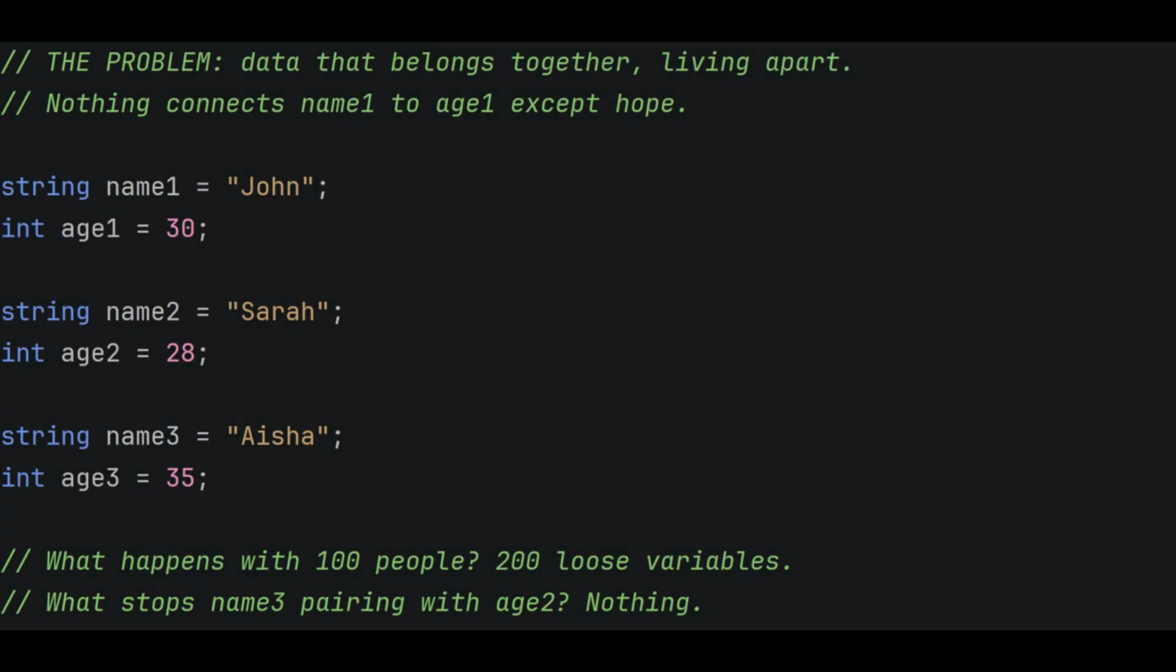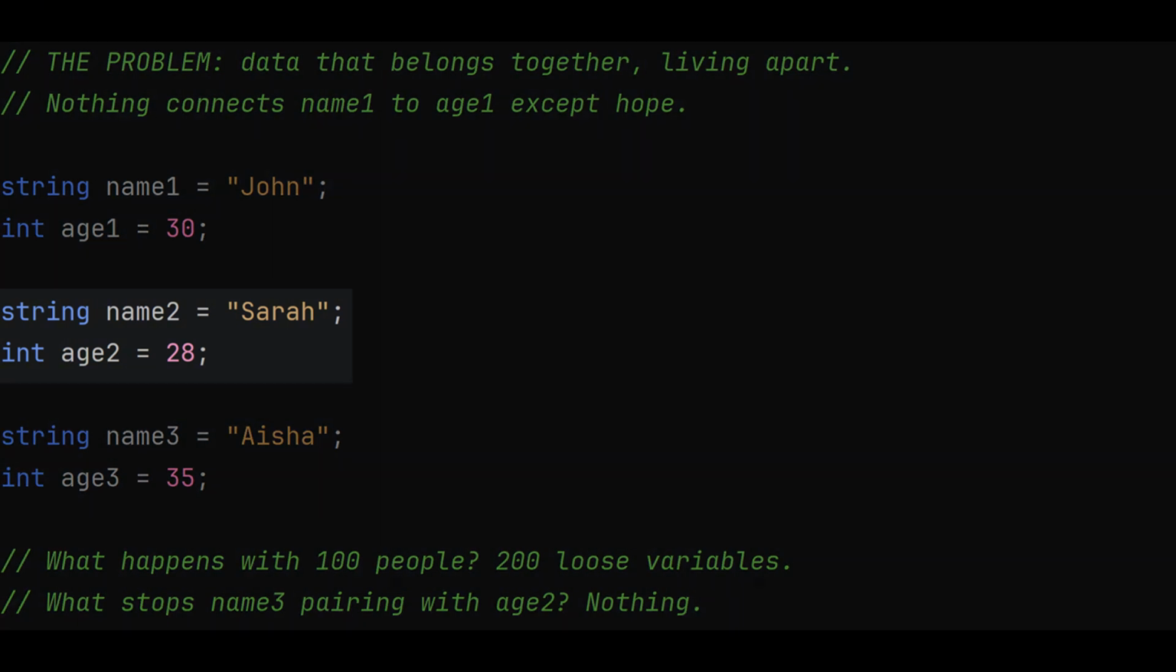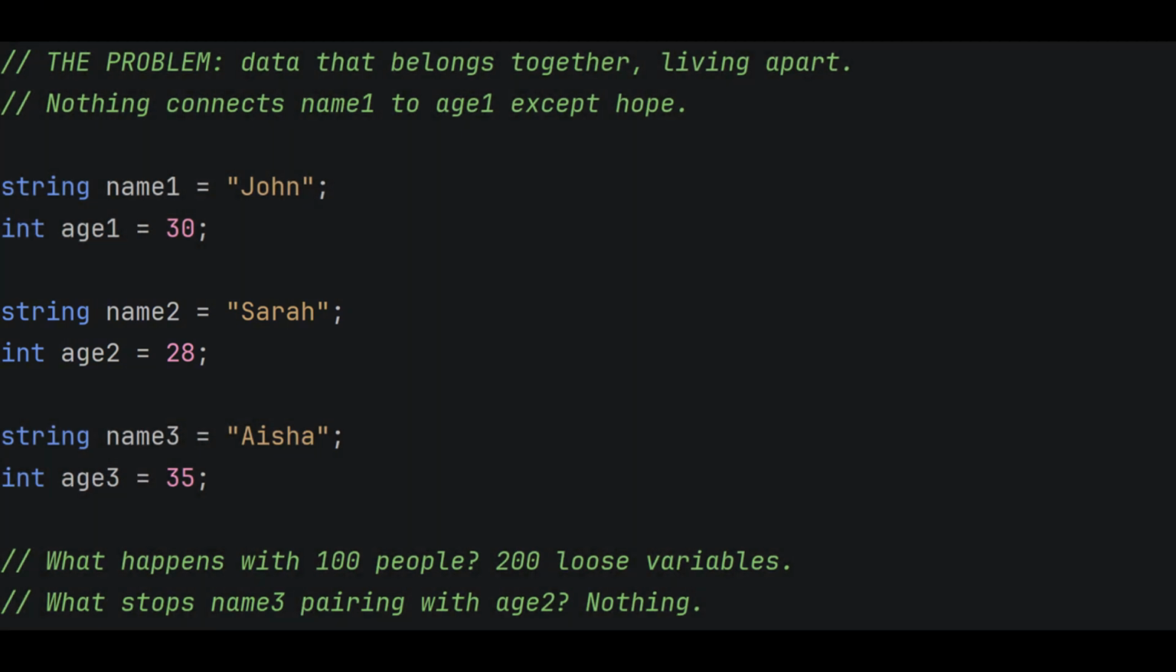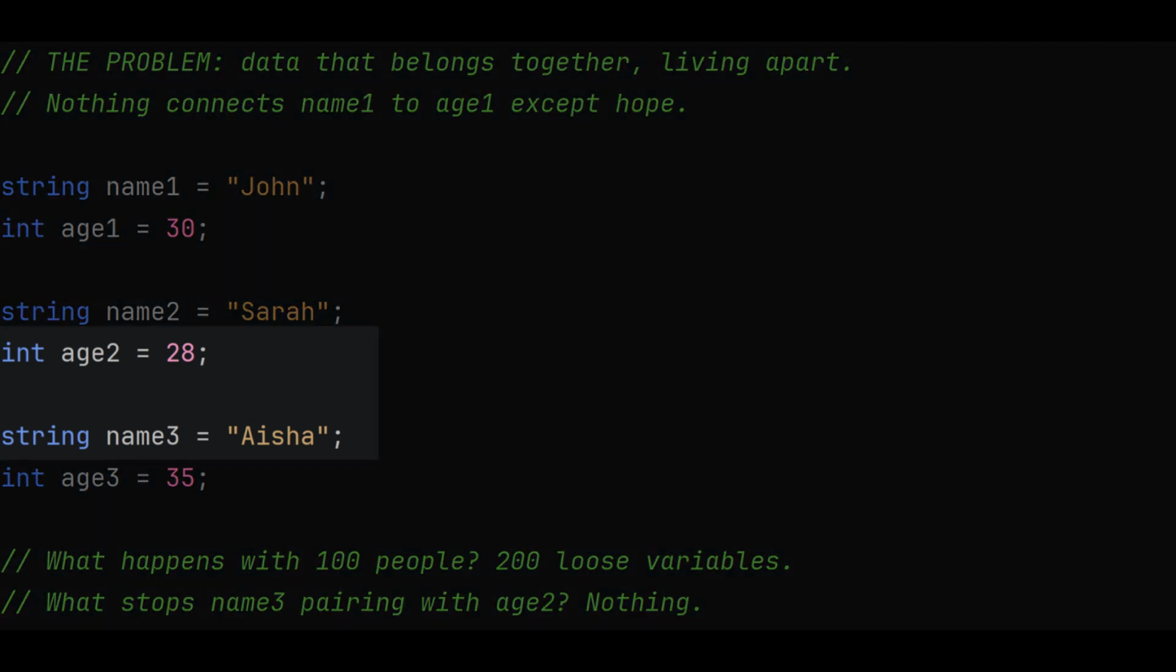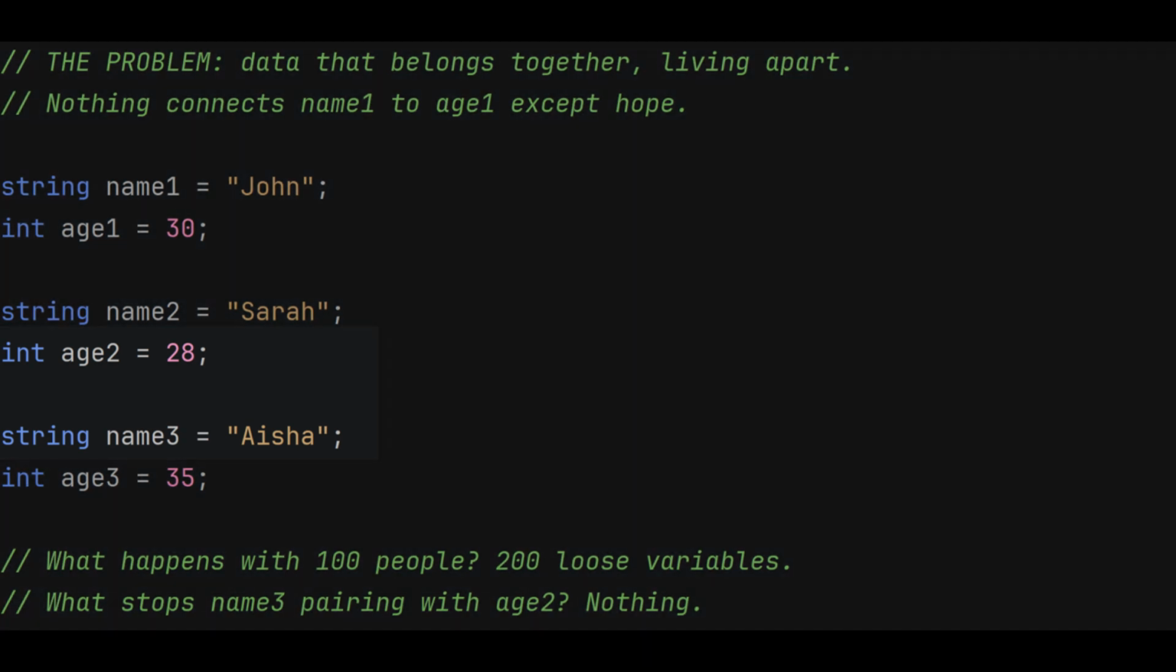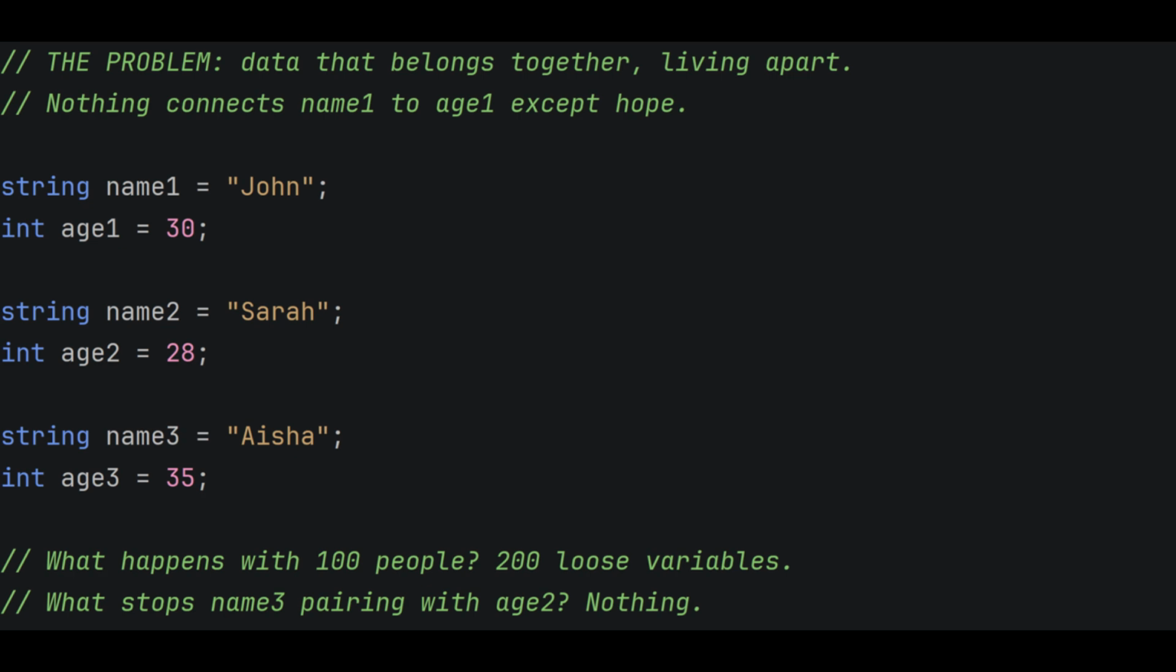Does this look familiar? Variables everywhere. Name 1, age 1. Name 2, age 2. It works until it doesn't. What happens when you need 100 people? Or when name 3 accidentally gets paired with age 2? If you've ever written code like this, you're not alone.